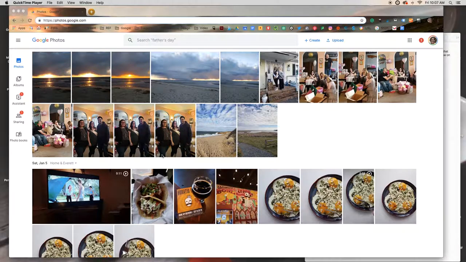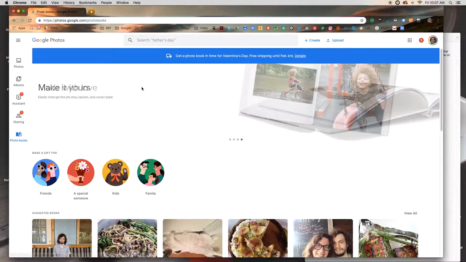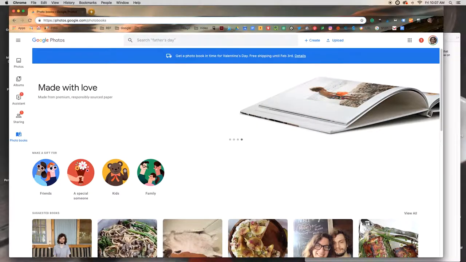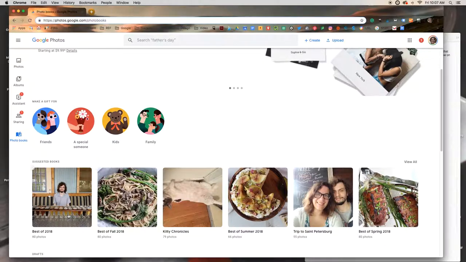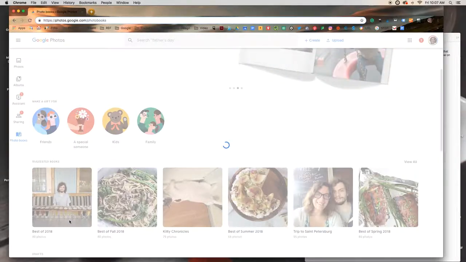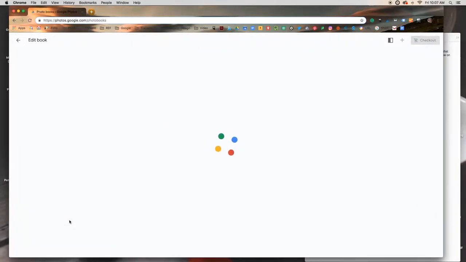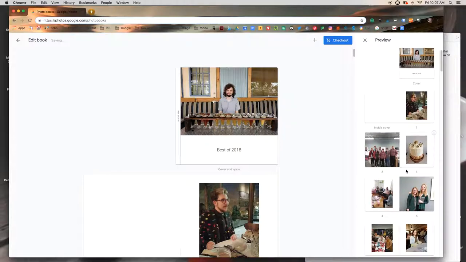When you're in Google Photos, you can see on the side here that there is a Photo Books option that brings you to this dashboard for Google Photo Books. They also show you different categories that they auto-create for you, including this Best of 2018 that we're going to look at. So when you click into the book, it will load the pages and the photos they've automatically added for you, and they've put it in a chronological order that you can scroll through the pages on the side here.